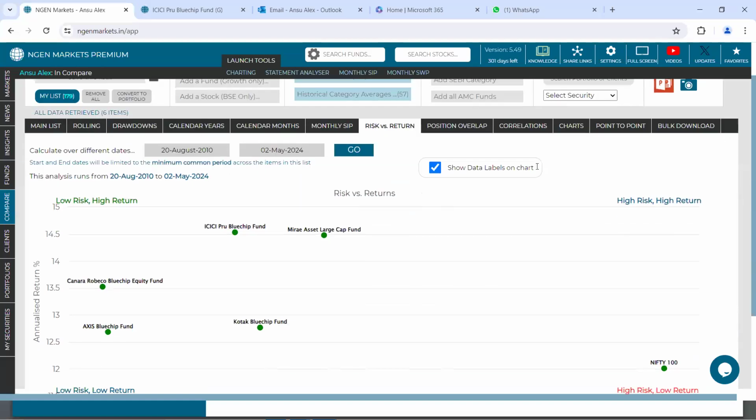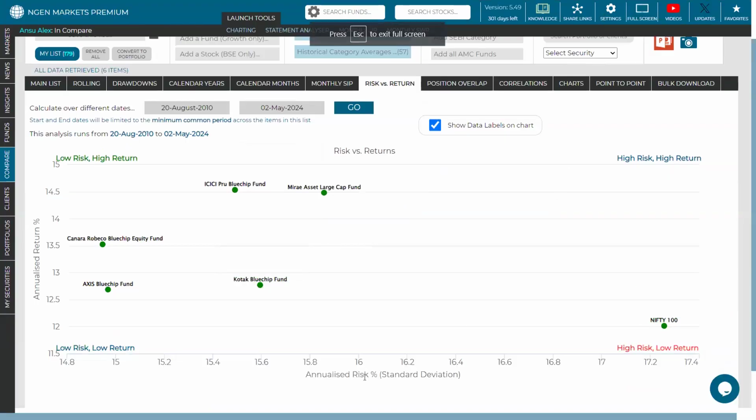So this is a scatter plot wherein on the x-axis, we can see the standard deviation, which is basically annualized risk. And on the y-axis, we can see the annualized return. And the entire scatter plot is divided into 4 quadrants: low risk, high return, low risk, low return, high risk, low return, and high risk, high return.